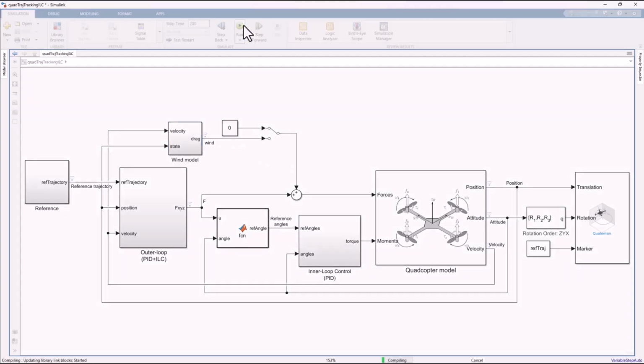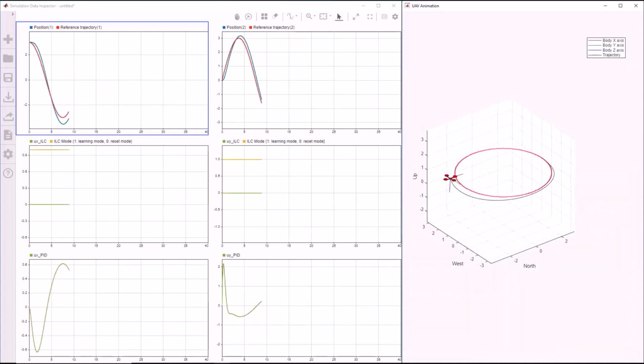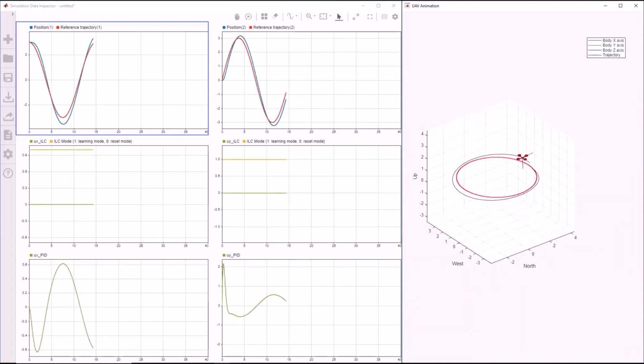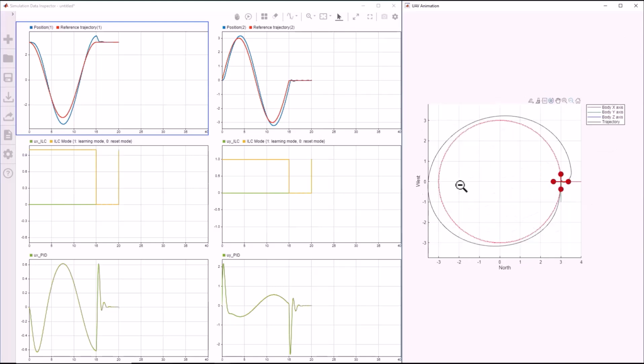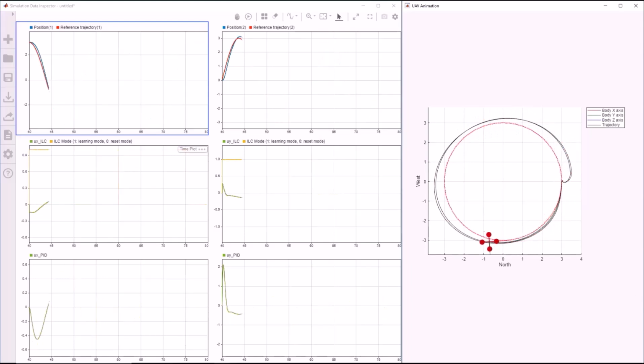As the simulation starts, we see a 3D animation of the quadcopter generated by the UAV animation block. The red circle represents the reference trajectory we want the quadrotor to follow. Initially, the quadrotor significantly deviates from the reference trajectory.